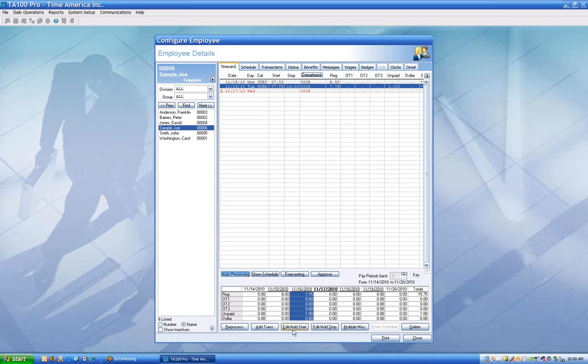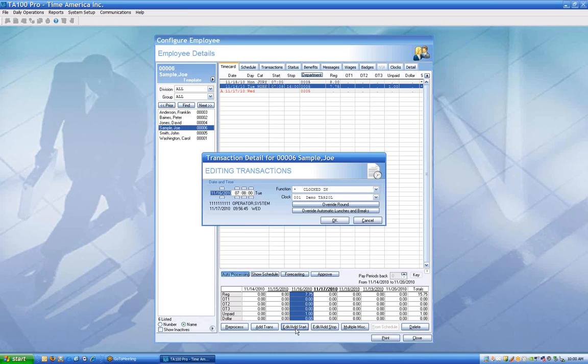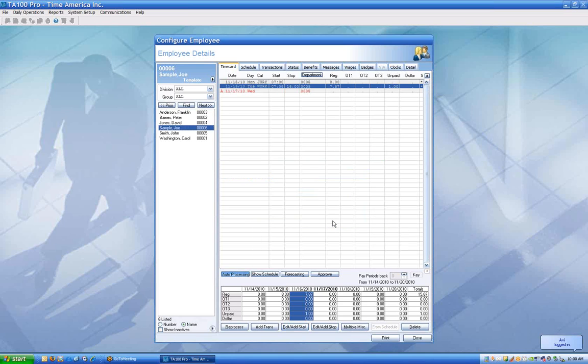No problem. To the bottom, I can use the edit/add start, because remember, this is in the start column, and I want to make an edit to the time that is in the start column. So that is edit/add start. In this case, I'm going to use the override rounds. Remember, I don't want the rounding rules to take place. So override rounds here, click OK.